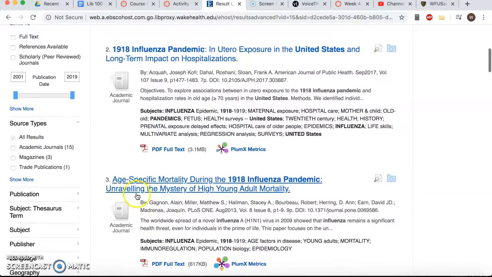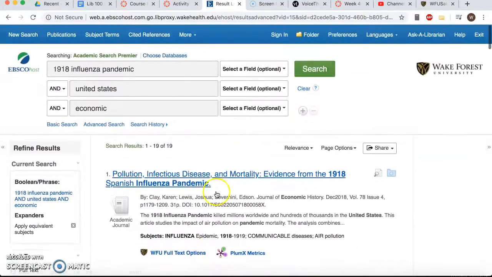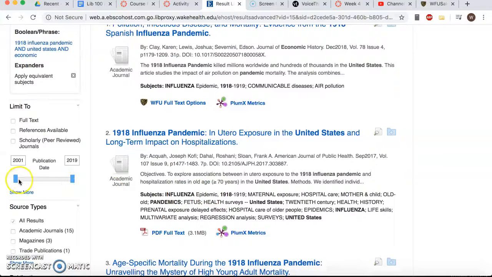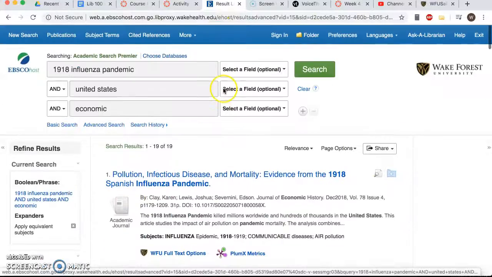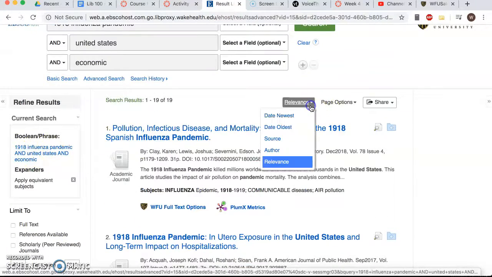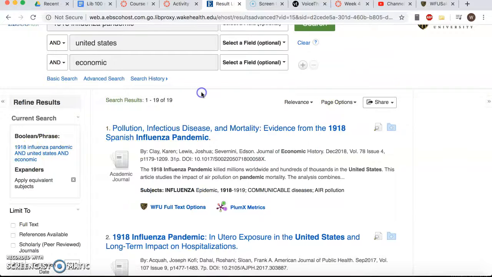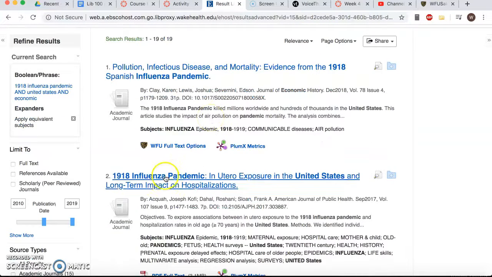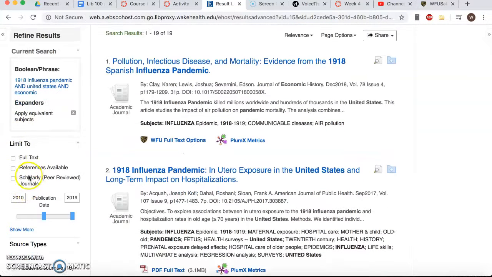So now you might be wondering how we can even further narrow our search. So maybe we want to say only articles done in the last 10 years because we're interested in modern day forecasting of what a pandemic might look like. So if you did the last 10 years, let's just go from 2010. You can change that by moving this bar or using the relevance and sorting from oldest to newest or newest to oldest. You can also use this sidebar here to click on full text, which might mean that you'll only get things that you'll actually have availability to.